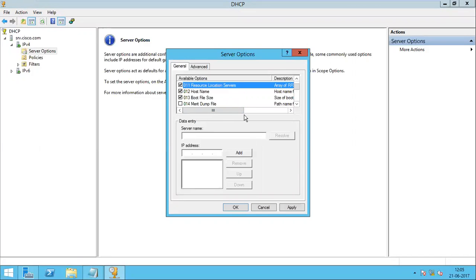Fine. So these are the things we have done. Now I have to resolve 192.168.10.200. Let me resolve it. Or else if I give cisco.com, it should resolve.